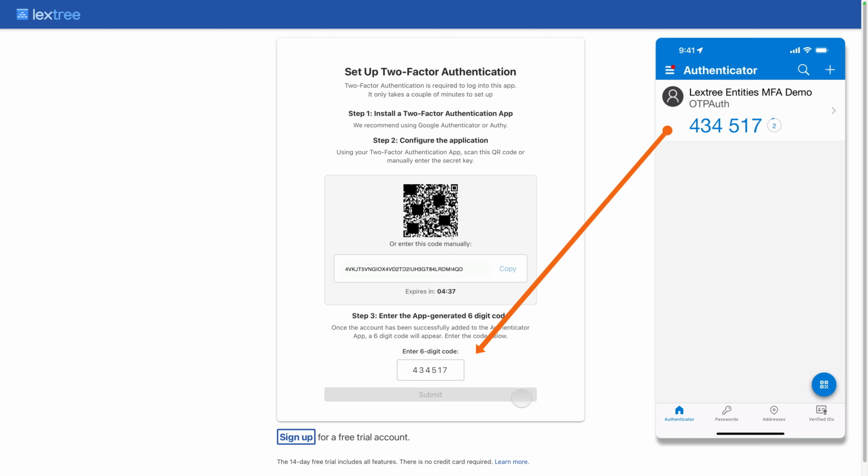If you run out of time, don't worry. A fresh 6-digit code will appear and you can use that one. Congratulations, you are done with the initial setup.